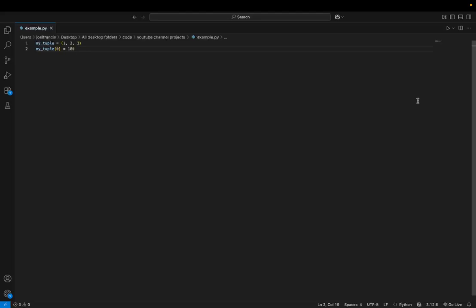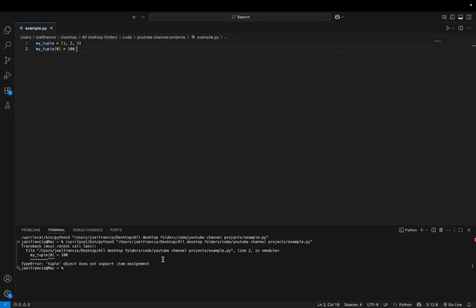And if we try to run that code, we'll get an error that says tuple object does not support item assignment. And you can actually see the error here. So this is super important for when you want data that should never change. Tuples give you that guarantee.